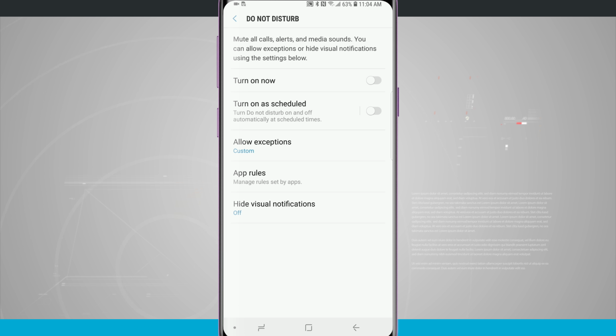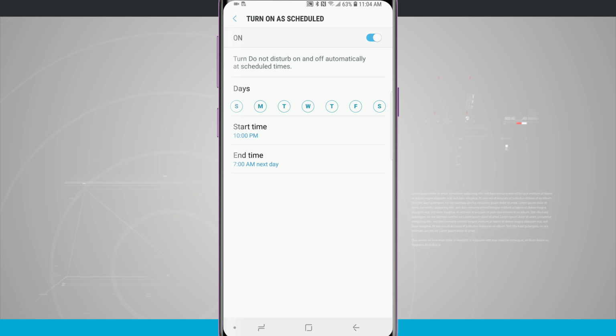If I wanted to, I could actually turn it on as scheduled. So that way I can set this as a schedule. So you see right now Sunday, Monday, Tuesday, Wednesday, Thursday, Friday, Saturday. So every day of the week, it's going to start at 10 p.m. and then end at 7 a.m. the next day. So if I tap on there, I can actually choose which days I want it to happen on and the start time and the end time for the actual Do Not Disturb notifications.